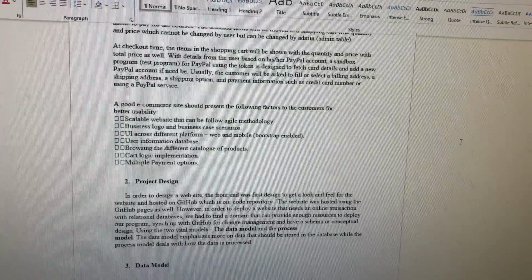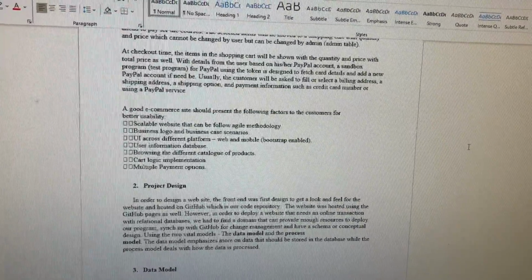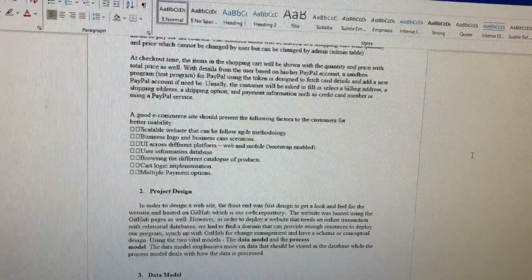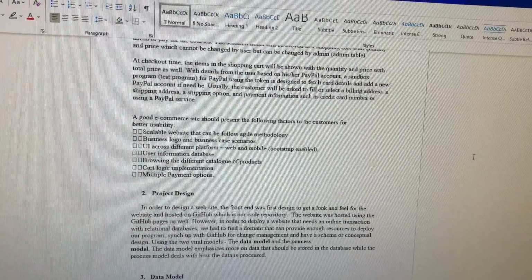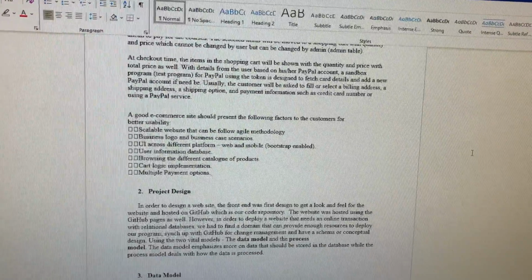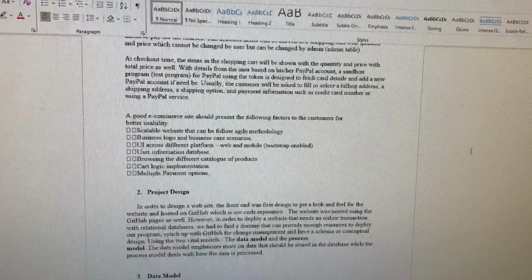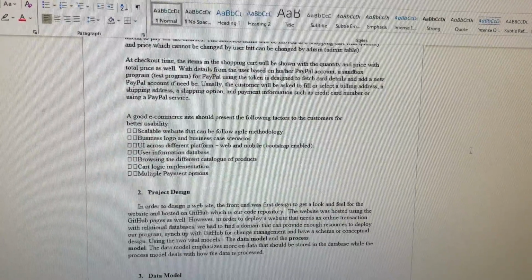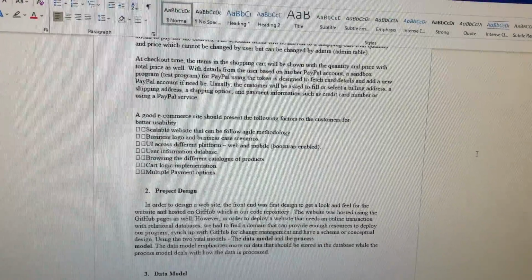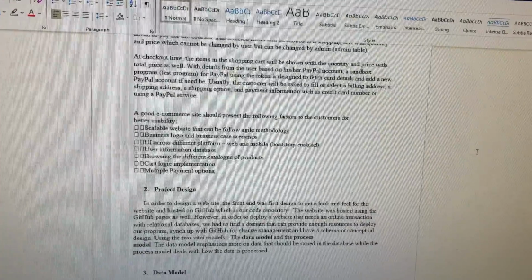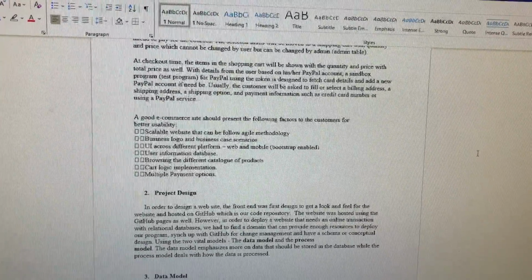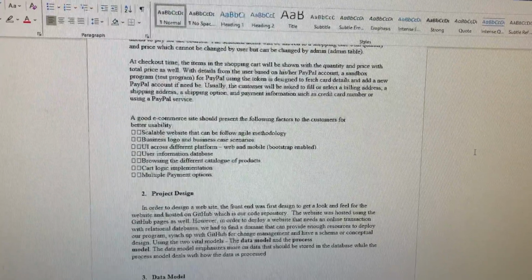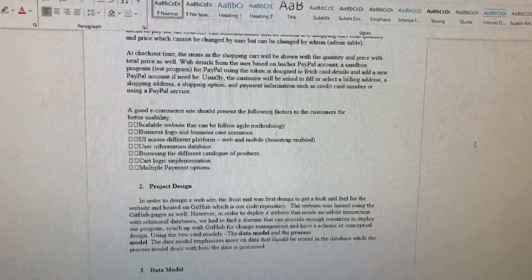At checkout time, the items in the shopping cart will show with the quantity and price, with the total price as well, and with details from the user based on his or her PayPal account. For PayPal, using the token is designed to fetch card details and add a new PayPal account if it's necessary. Usually the customer will be asked to fill or select a billing address, a shipping option, and payment information such as your credit card number or using a PayPal service.